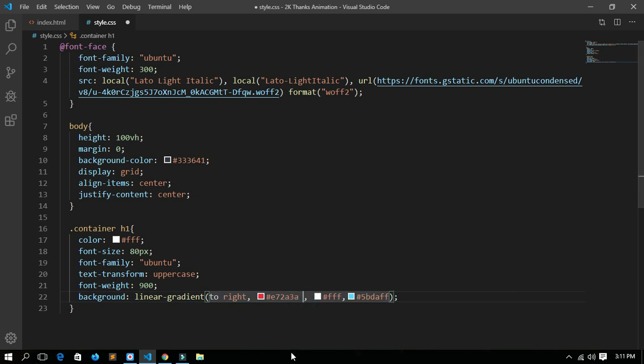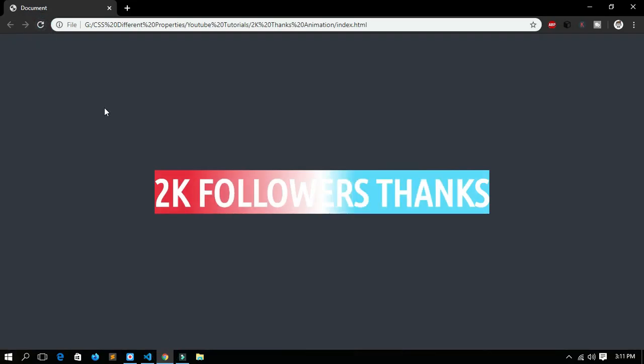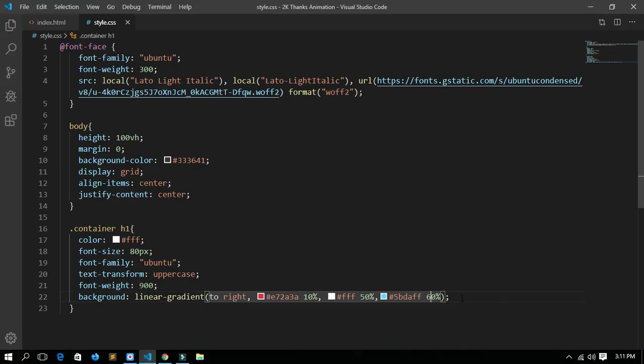We will set the first color to 10% of the background, the second one to 50%, and the third one to 60%. See, it has changed. The first one has covered 10%, the second one has covered 50% of the area, and the third one has covered 60% of the background area.